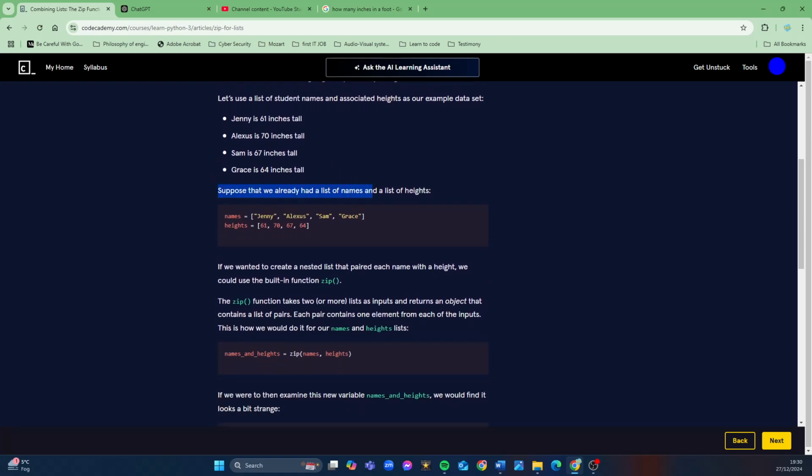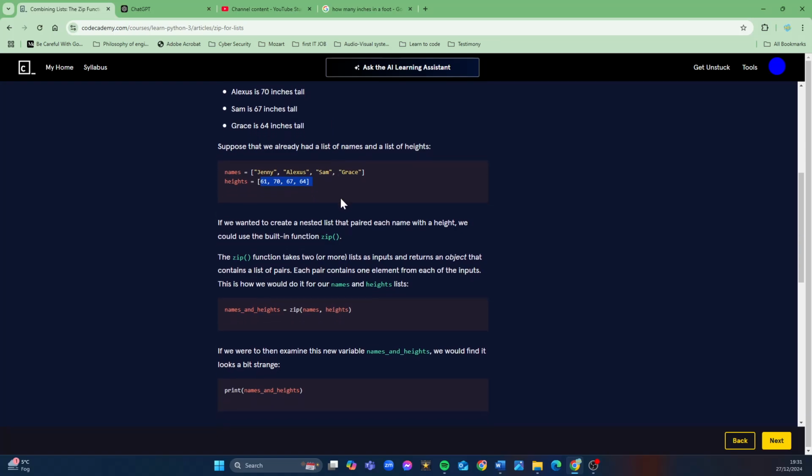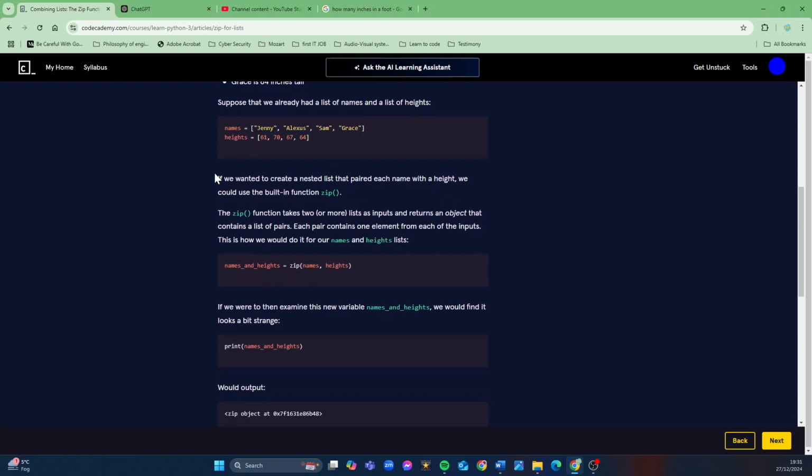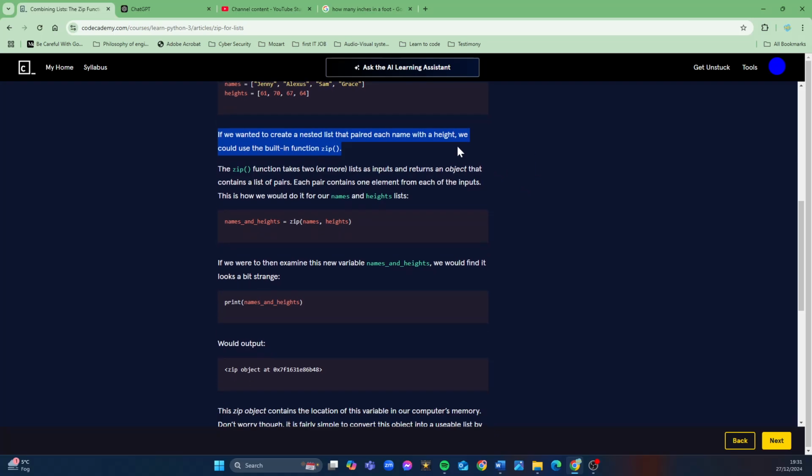Suppose that we already had a list of names and a list of heights. Names is Jenny, Alexis, Sam, Grace. Heights has assigned to it 61, 70, 67, 64. If we wanted to create a nested list that paired each name with a height, we could use the built-in function zip. Let's see how that works.